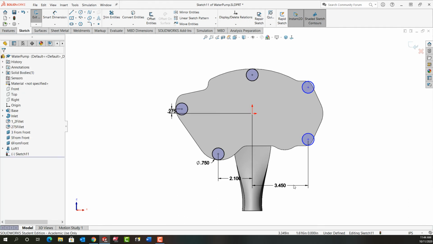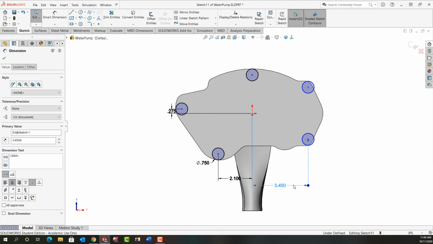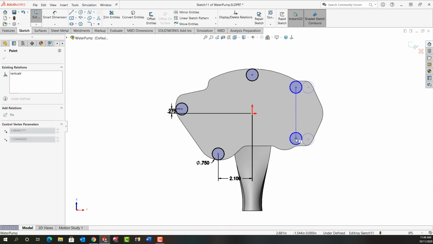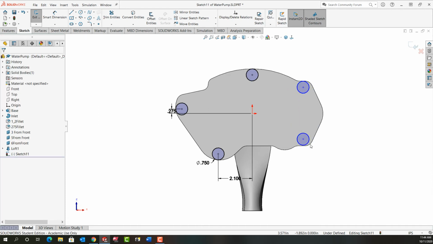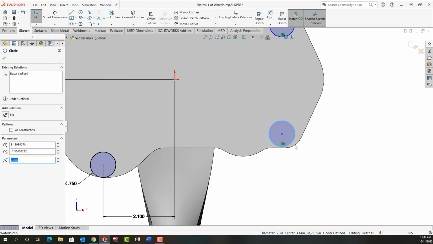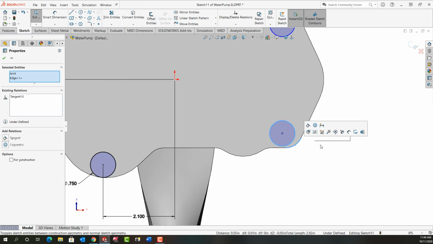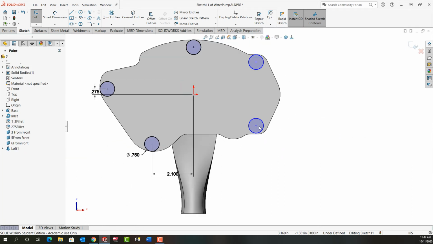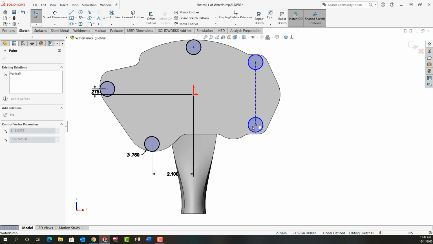So at this point, I'm going to delete this 3.45 and see how it behaves. These 2 are still vertical, so they're moving together. And once again, I'm going to come over here. I'll zoom in. I'll select this arc. I'm going to hold control. I'm going to select this arc, and I'll make them tangent. And now we can see how they are. They'll still both move vertically and they're locked together.